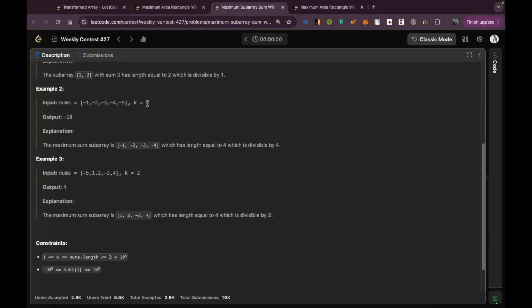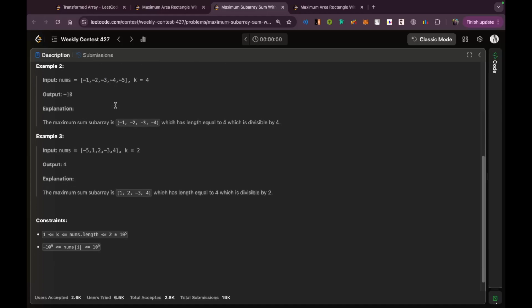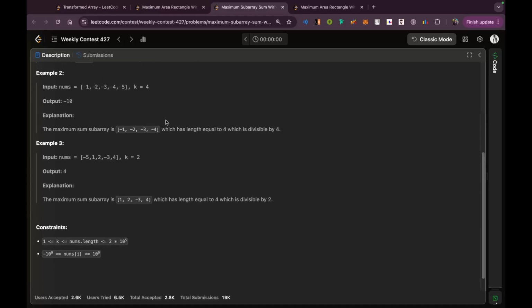So let's say I've given over here example 2, -1, -2, -3, -4, -5, k is 4. So I technically want an array which is divisible by 4 size. So I can take the first subarray of 4 size, that is -1 to -4. The sum turns out to be -10, and of course the size right now is 4. So 4 is divisible by 4 itself. So yeah, great, good to go. The answer turns out to be -10, and this is arguably the best we can do.